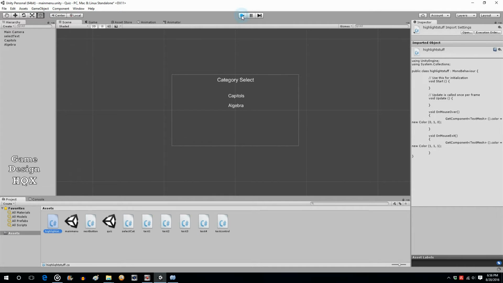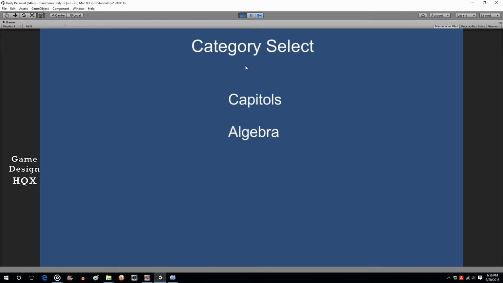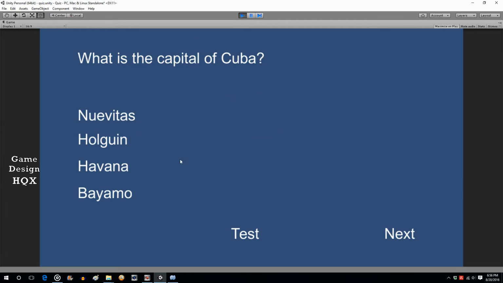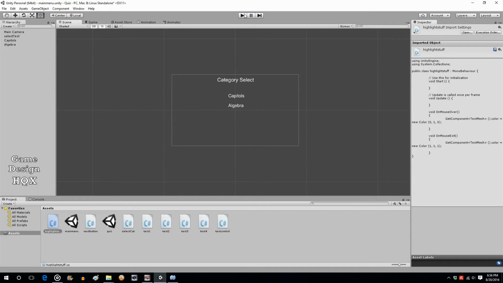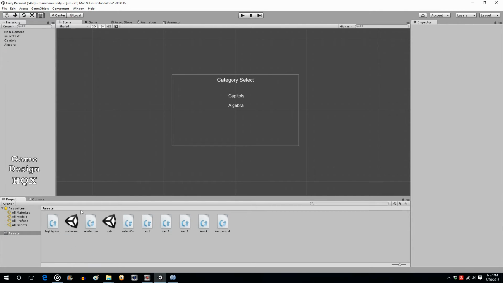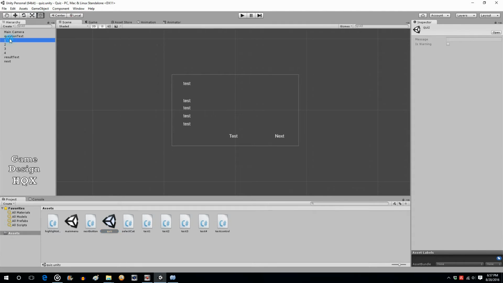Okay, let's run this. So it becomes green when you pass over it. If you click, all the other functionality is still there. So sometimes if you find yourself having to insert a whole new set of functionality, you don't necessarily have to go back and edit every single script. You might just be able to add a new script that handles just that one task. So let's save the scene, and now we'll go back to quiz, and we'll do the same thing.